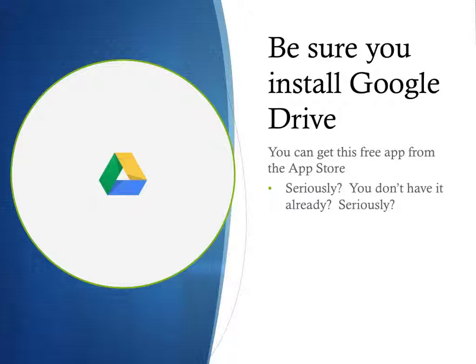First thing that needs to be done is to make sure that on your iPad you have Google Drive installed. It's a free app. You can get it from the App Store. Of course, it's free. Icon looks just like that. Seriously, if you don't have it now, you're way overdue.